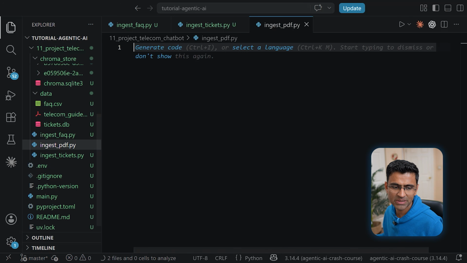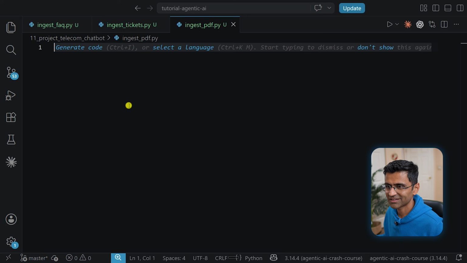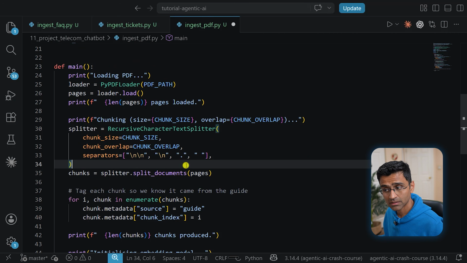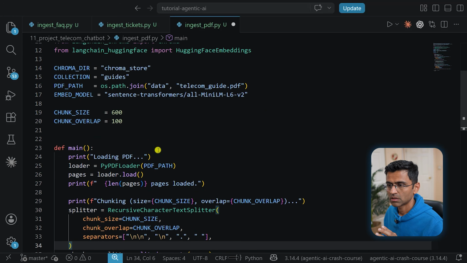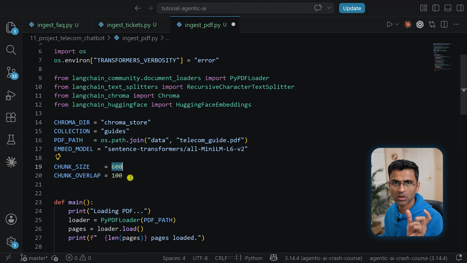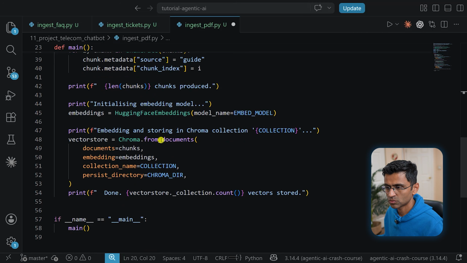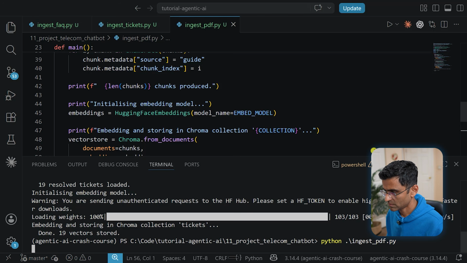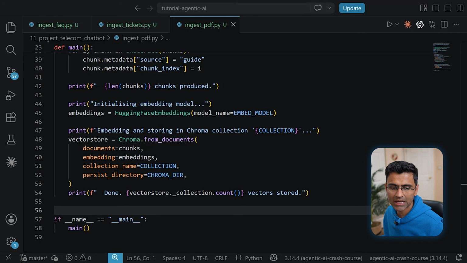pdf.py. Now folks, ingest_pdf.py is something you have already seen. Remember in the RAG portion, we have already done this. So we use the recursive character text splitter to split the PDF into small chunks. The chunk size is 600 with an overlap of 100 characters. Then we are inserting that into Chroma once again. So let's run this as well. Ingest PDF. Amazing. 37 vectors stored. Our vector database is now ready.